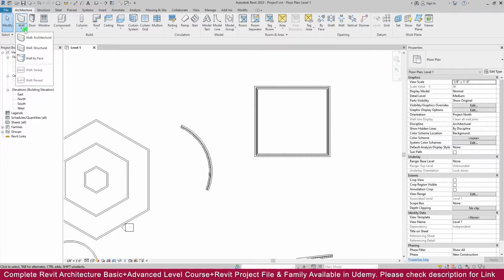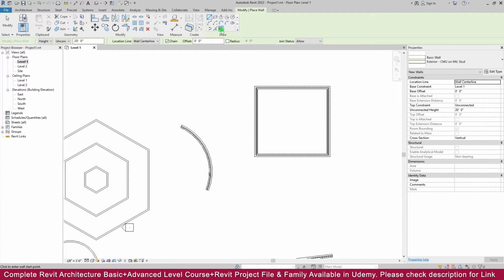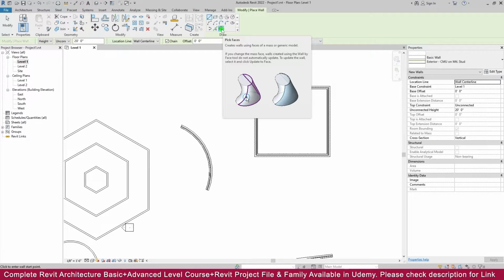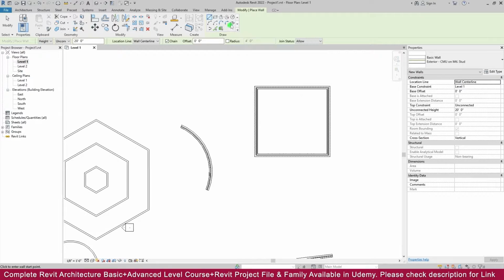Now again just go to architecture. We have one more option, that is pick faces. This one we will see later. So this is the way you can create wall using this drop panel.